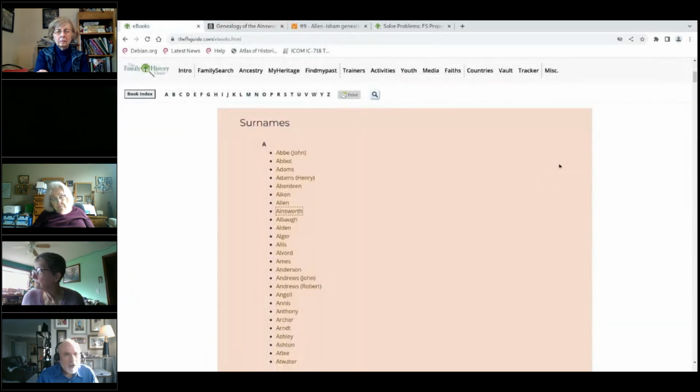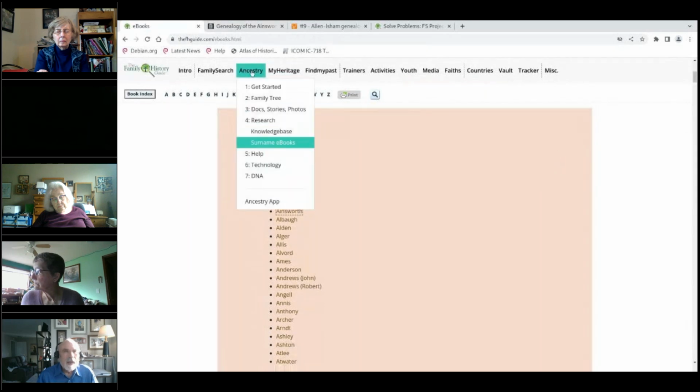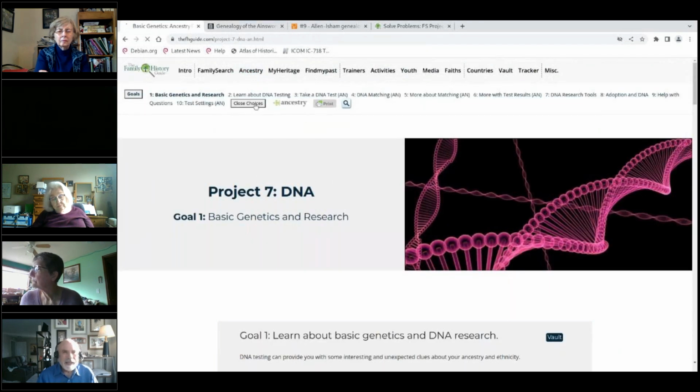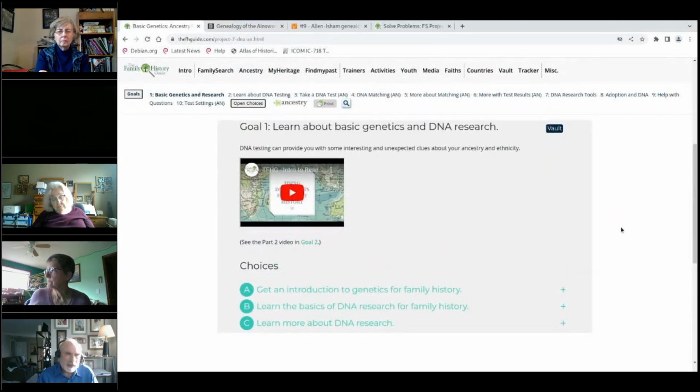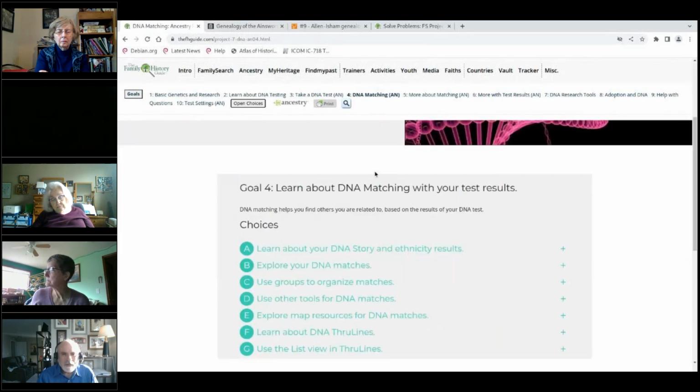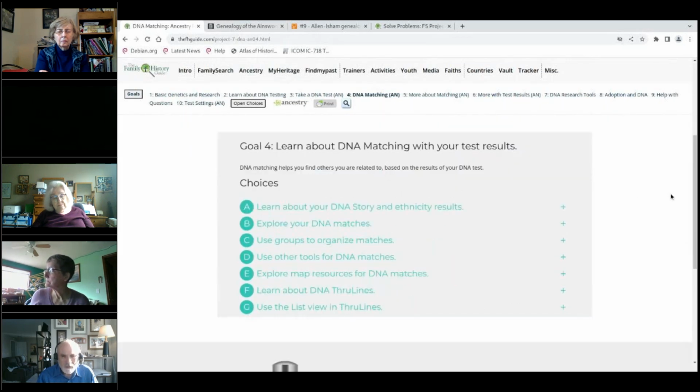Okay, let's go over to Ancestry. One thing I want to show here, in the Ancestry menu at the top, project number 7 near the bottom is called DNA. So if you have taken a DNA test, for example, from Ancestry, you'll see some basic goals across the top, like genetics research. These are shared across all of these partners, Family Search, Ancestry, MyHeritage, whatever. But the ones with the AN, for example, goal number 4, DNA matching, let's click that.